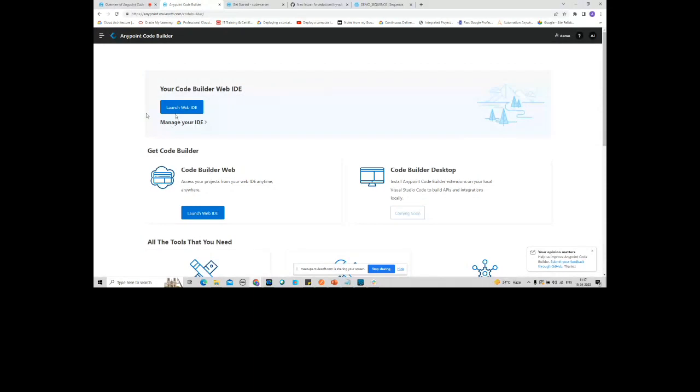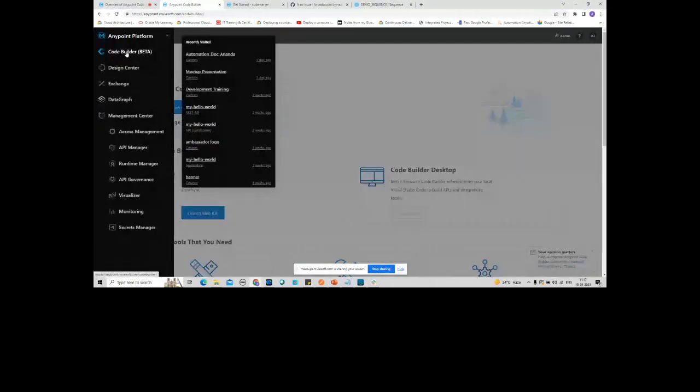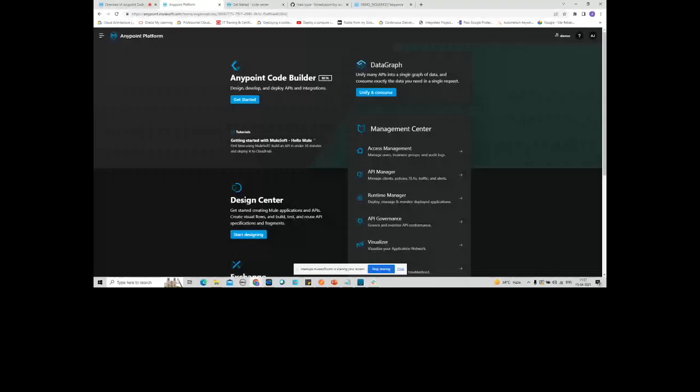Okay, so once you open your Anypoint account, you can see there is a Code Builder beta option available. Even if I go to Anypoint Platform, you can see that option is available as Anypoint Code Builder. Since I am on the trial account, I have the full access, so I can start using it.